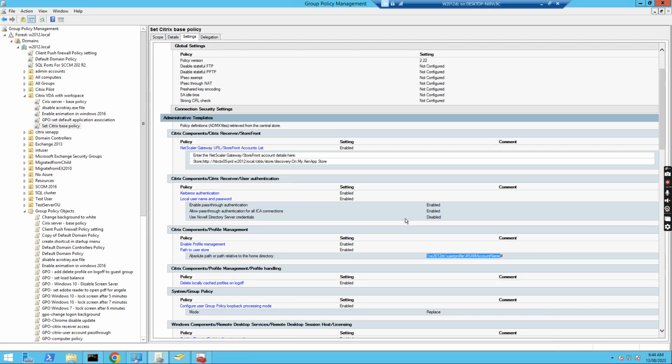Hello everyone. Today I want to share with you how we fix the user Citrix profile issue. We have the Citrix XenApp farm, and the user has an issue logging into Citrix to open the applications. So in this case, we want to rebuild the user profile to fix the issue.